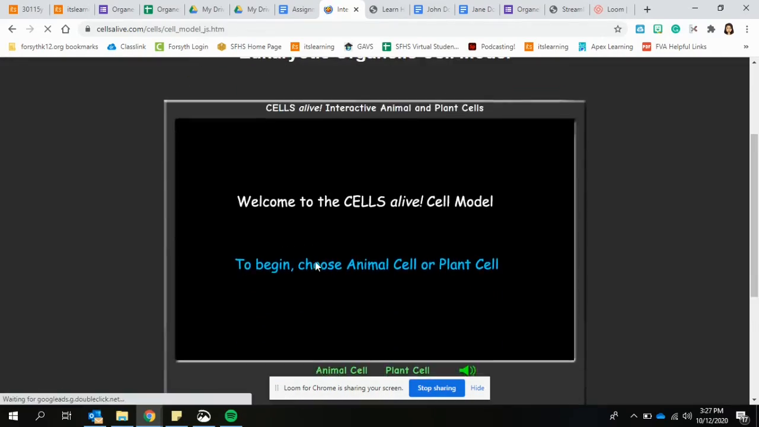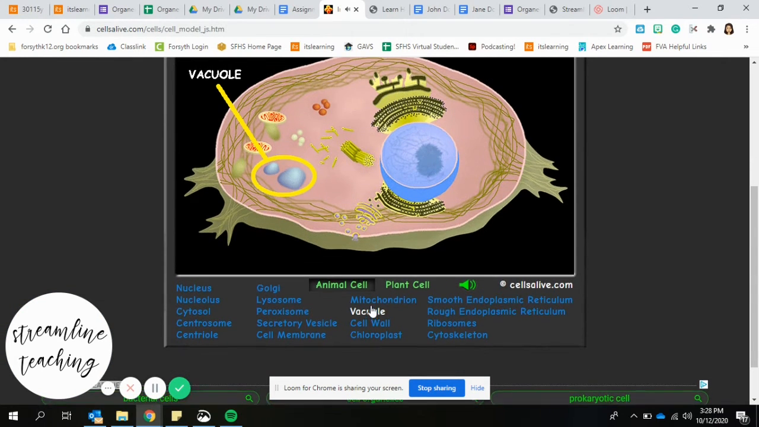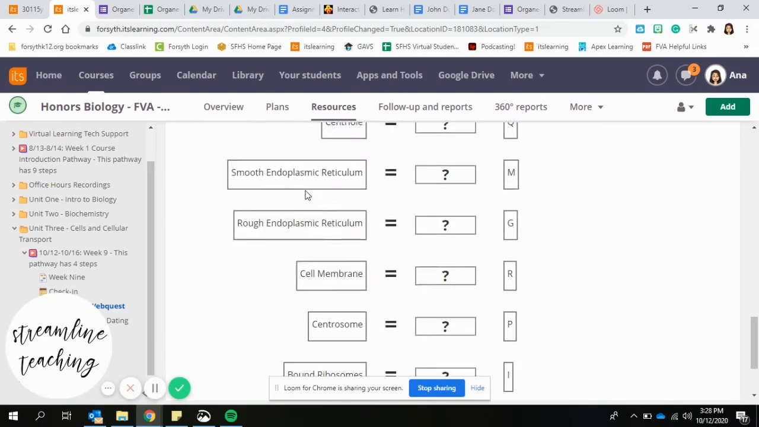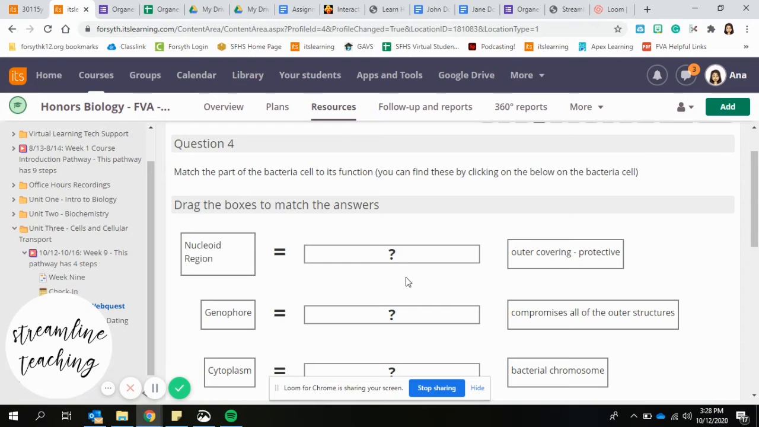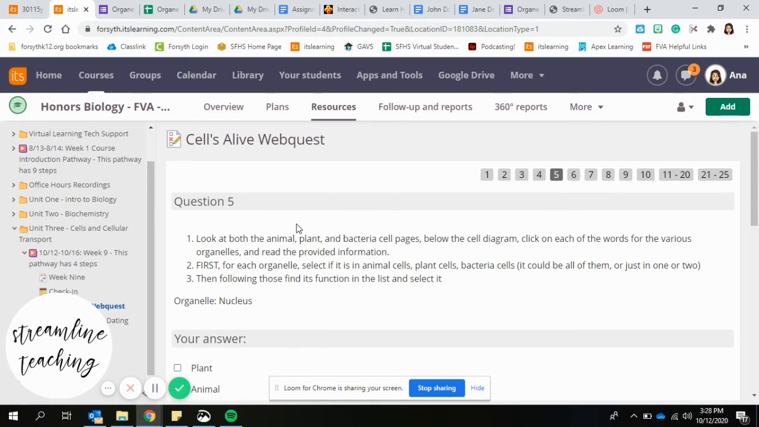They are going to go look at this cell, and they're going to look at all the different structures. Well, then they're going to come back here and they're going to label that same cell so I know that they actually looked at the website. Here I'm having them read up on the website and match structure to function. For this part, I told them look at both plant, animal, and bacteria cell pages and go look at the different organelles and read the information provided.